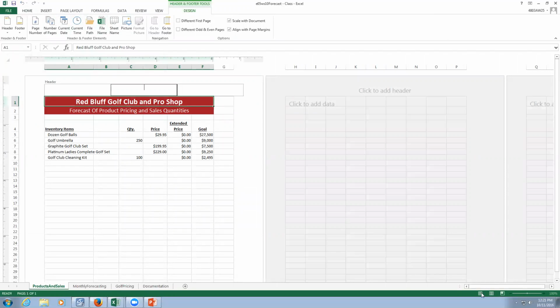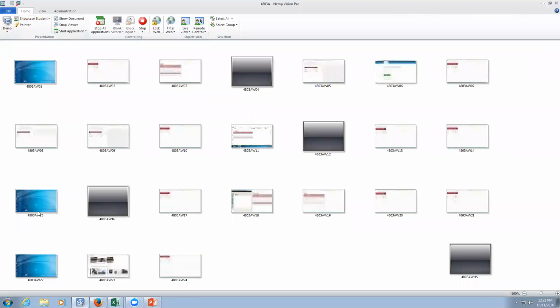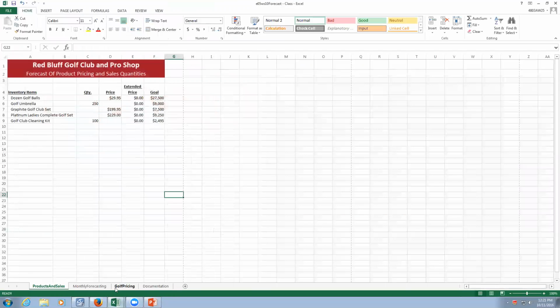One of the things we want to do is goal seek. What does goal seek do for us? Anybody know? Just put in certain numbers to be able to tell what the outcome would be. Yeah, it basically finds variables for us. In this one, we want to find the quantity of dozens of golf balls times this price equals our goal. How can we do that?